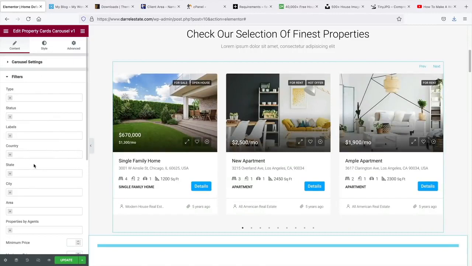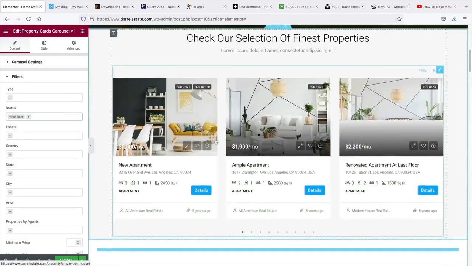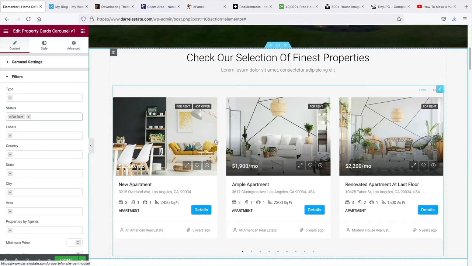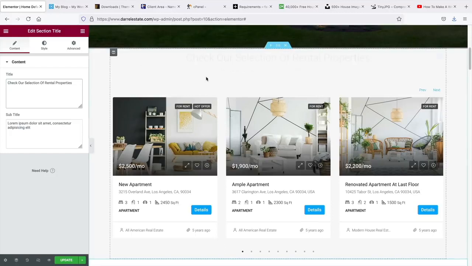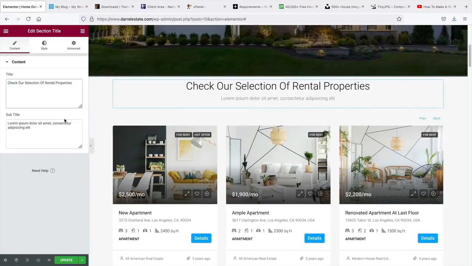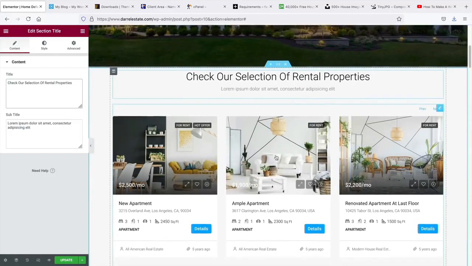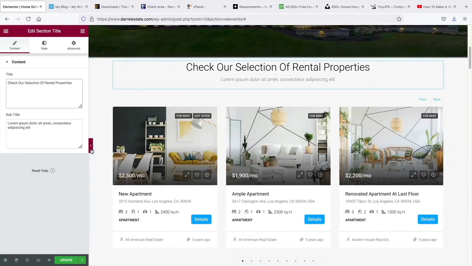Here we have filters. So let's say, for example, you want to display the houses for rent only. Here we have status and we have rent. So basically you're saying I only want to show the houses that are for rent. And then you can change this text to "Check out our selection of rental properties," to make people understand that these are rentals only. So you can use the filters to match whatever message you want users to understand.